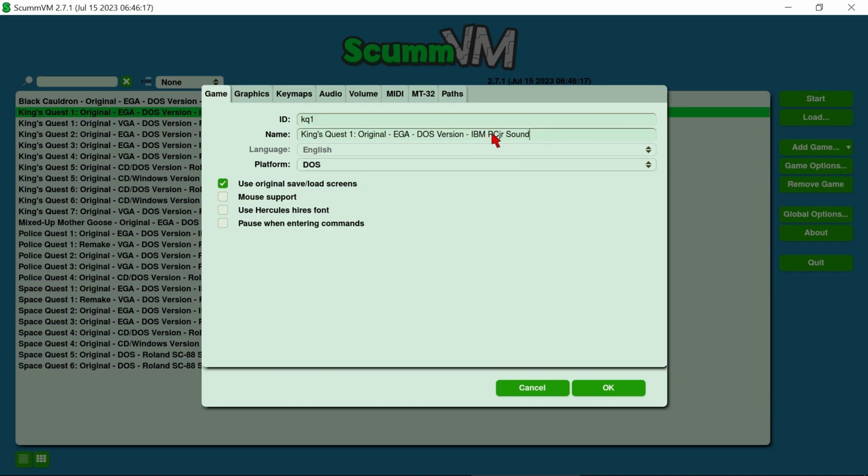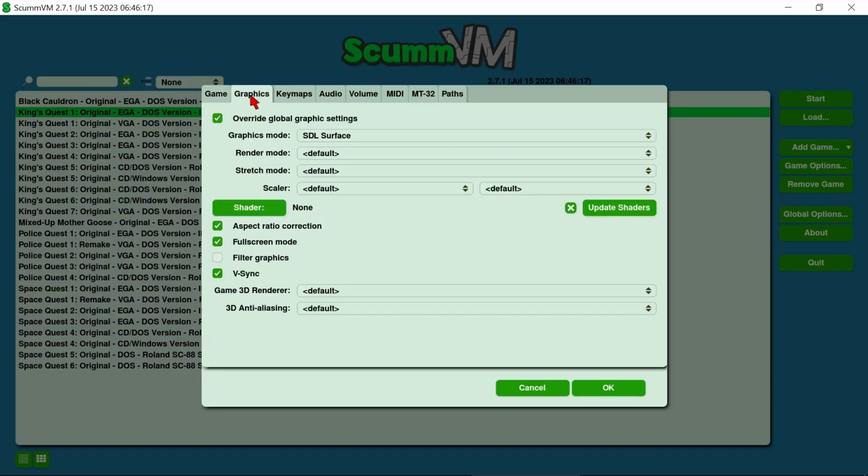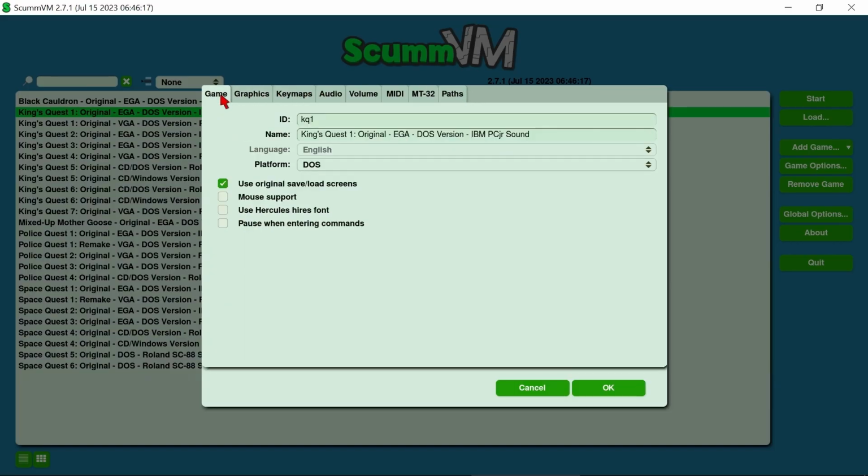This is just indicating the type of sound setting I'm using in this game, because some use a PC Junior sound, others use a Roland synthesizer. But these are the settings that you'll want to basically mirror for King's Quest 1.